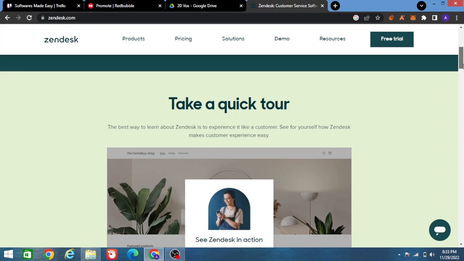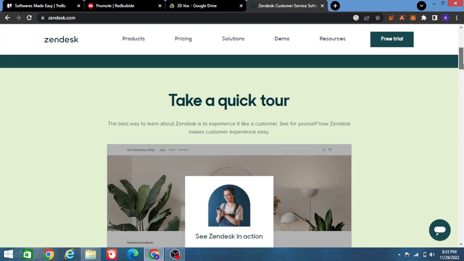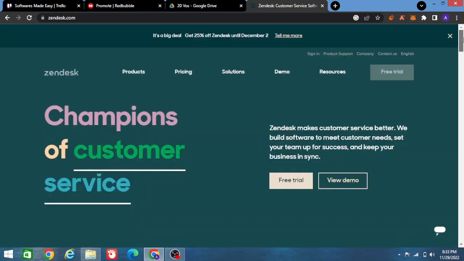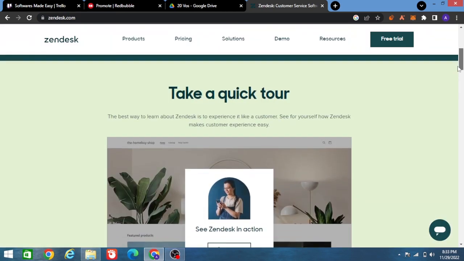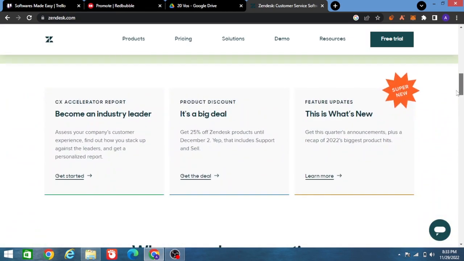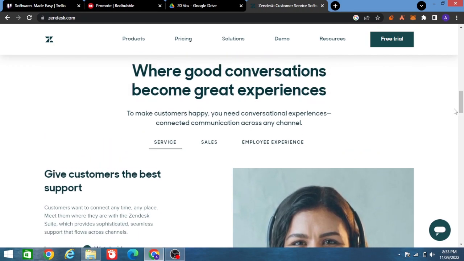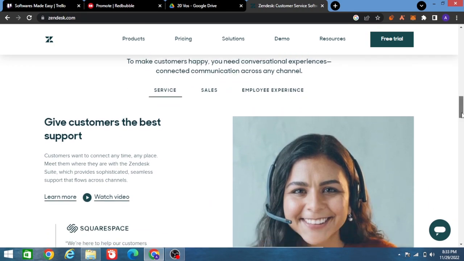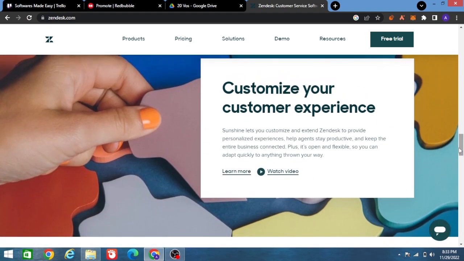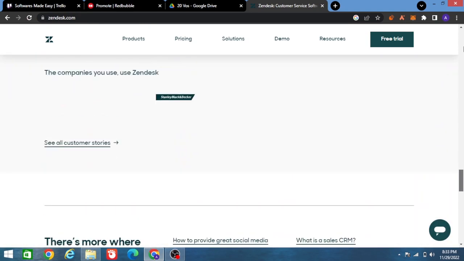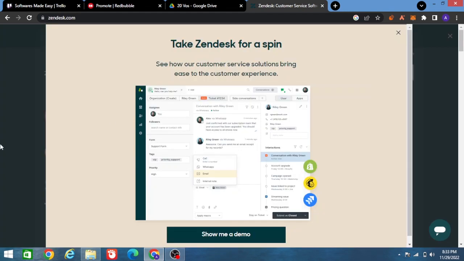So what you need to do is go onto your web browser, open zendesk.com, and this is their homepage. Now you can see, you can take a quick tour, you can become an industry leader, and where good conversations become great experiences. Give the best customer support, customize your customer experience, and they have a lot of stuff. So let's take a look at their website.